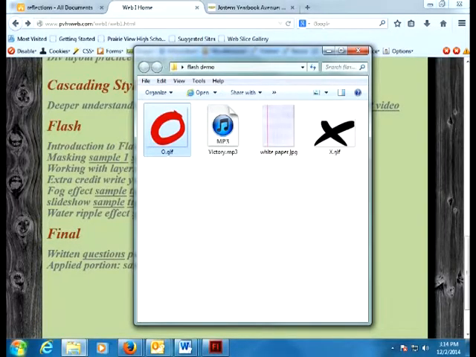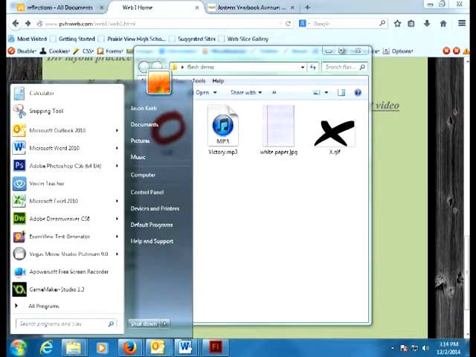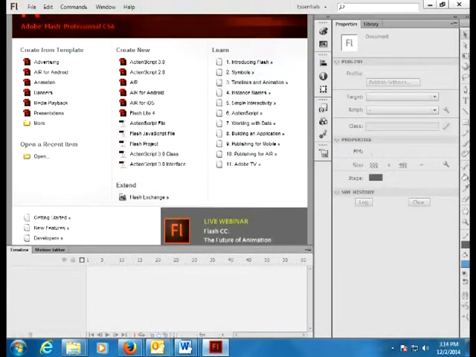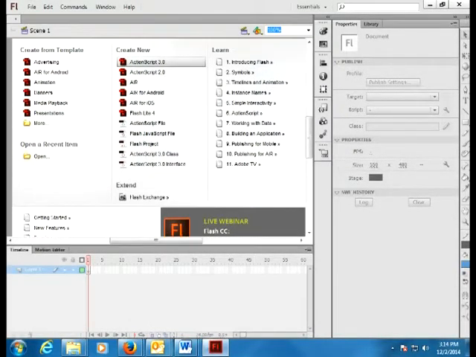Next, let's open up Flash. You can go down here and just type Flash and find it. I already opened it up. This is what it looks like when you start, and you want to choose ActionScript 3.0.